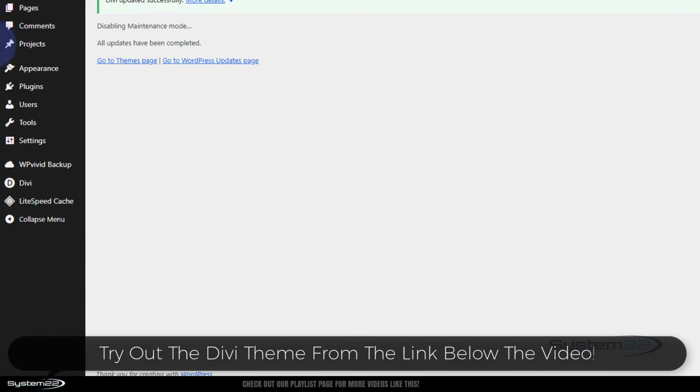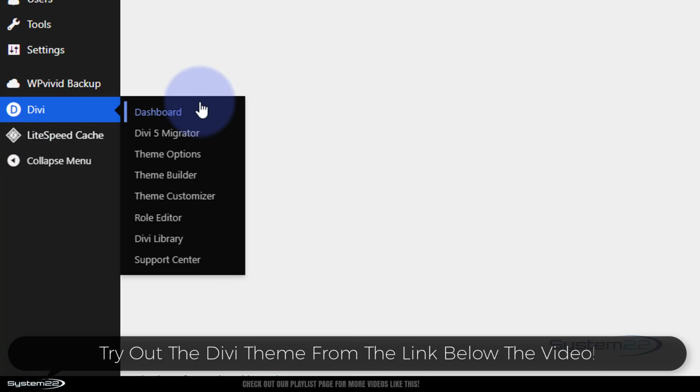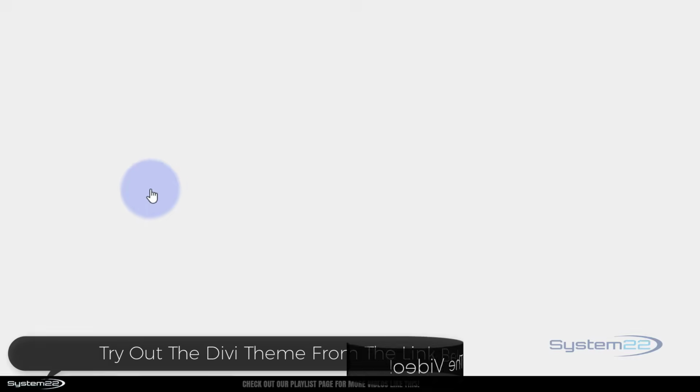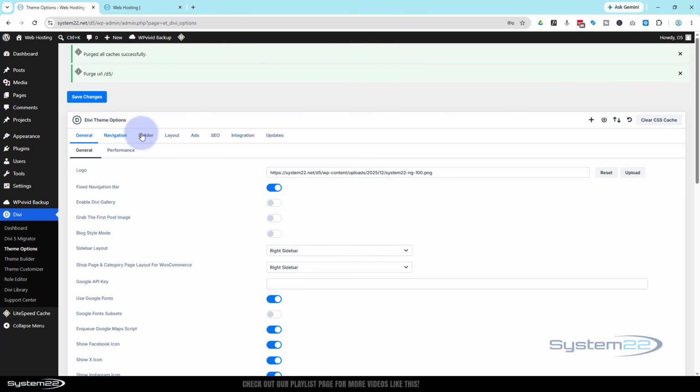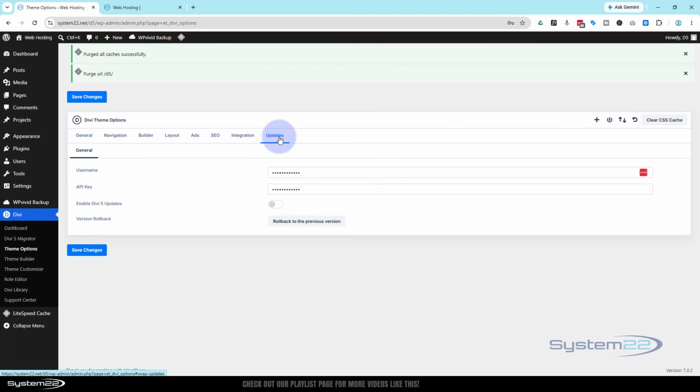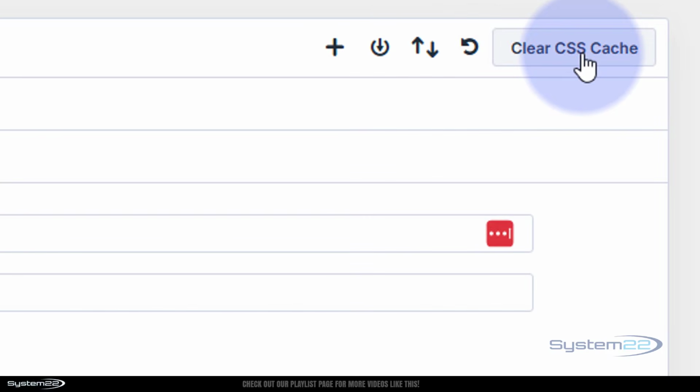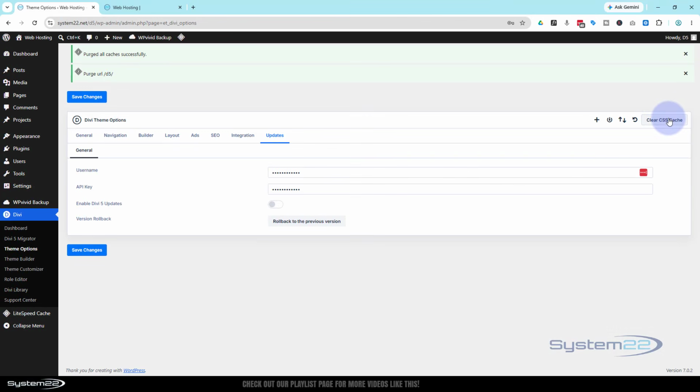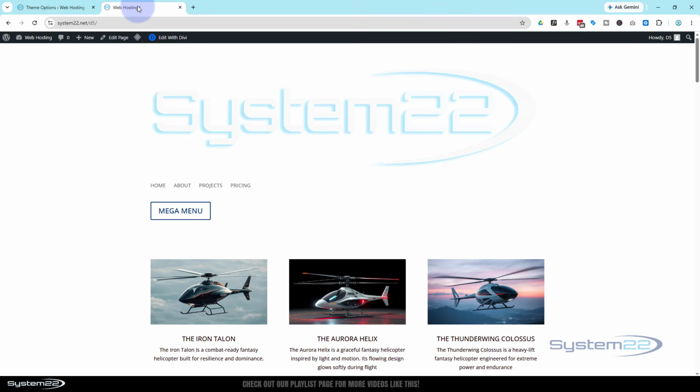If we go down to our dashboard now, go down to Divi, to the theme options here. I'm going to roll over here to updates. Now one of the options you can try is once you get here, you can clear the CSS cache again, see if that works, doing it within Divi. Let's roll back. Unfortunately, we still got that problem.